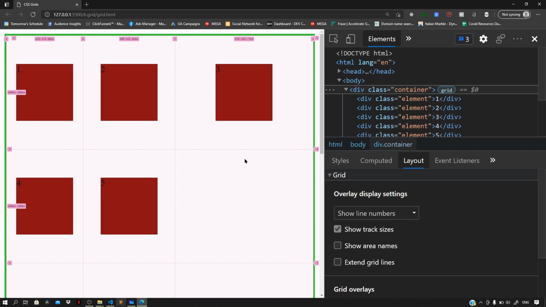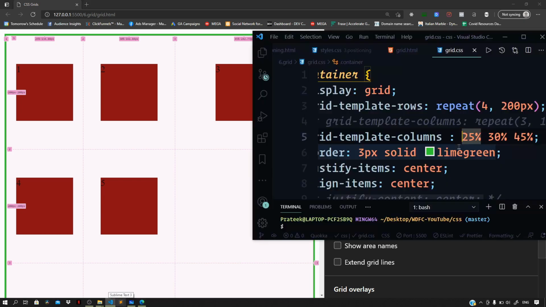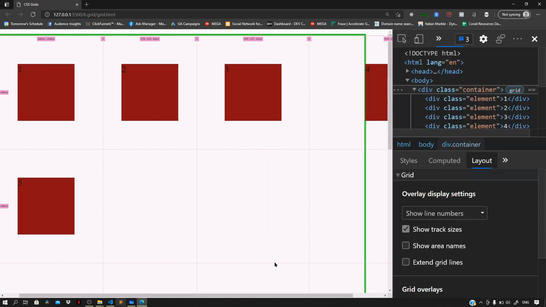But using percentages is not recommended, because if, let us say, we have another column with say 200 pixel width, so let me add here 200 pixels. Did you see what happened? Our grid has now grown larger than the container, because the percentages that we are using here are based on the net width of the container. But what we need here is the percentage with respect to the available remaining space and not relative to the total width of the container.